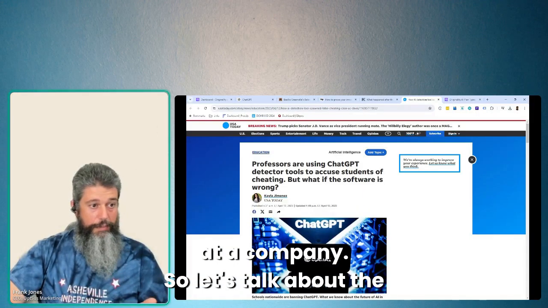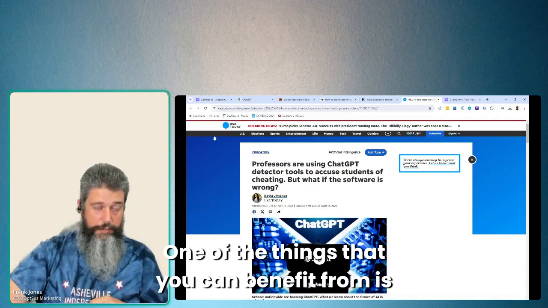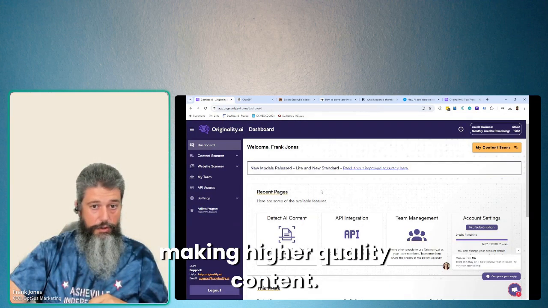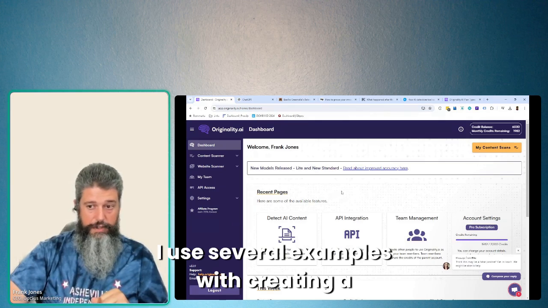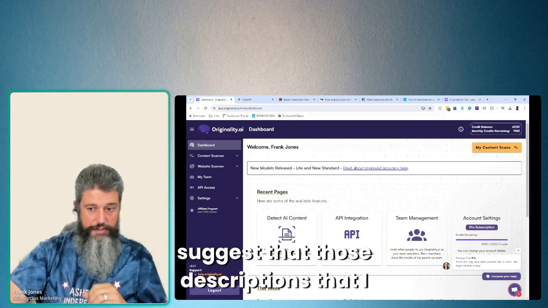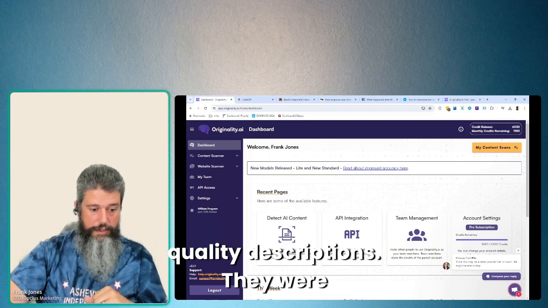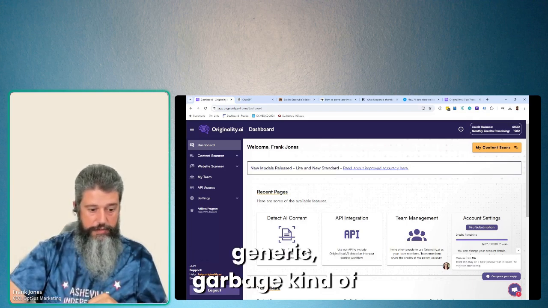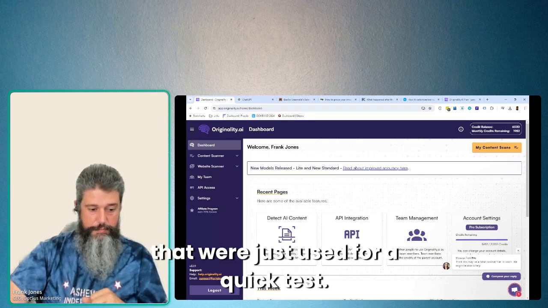So let's talk about the benefits of using AI detection tools. One of the things that you can benefit from is making higher quality content. I use several examples with creating a description of a restaurant. I don't want to confuse anything and suggest that those descriptions that I threw together in just a few seconds were high quality descriptions. They were generic garbage kind of descriptions that were just used for a quick test.